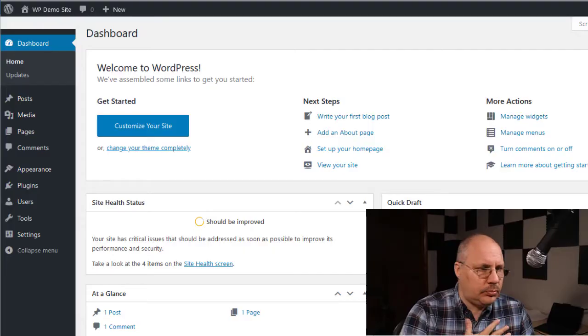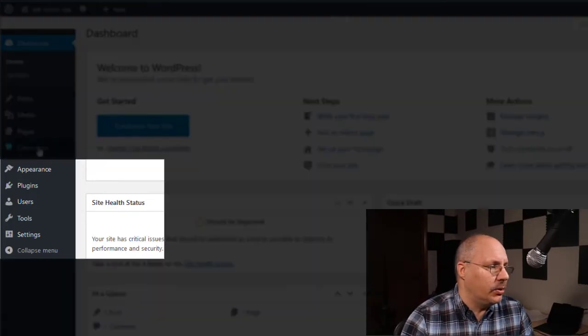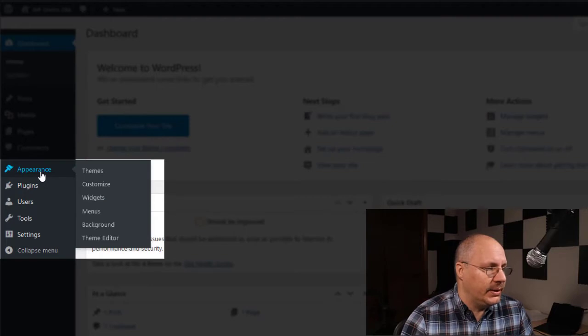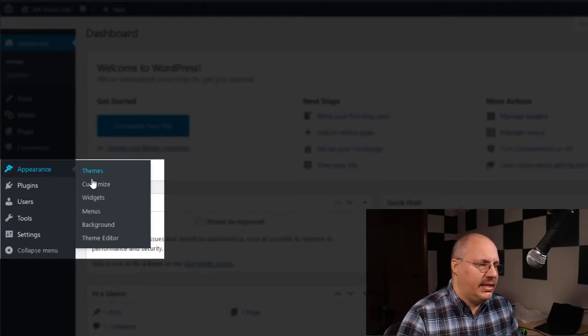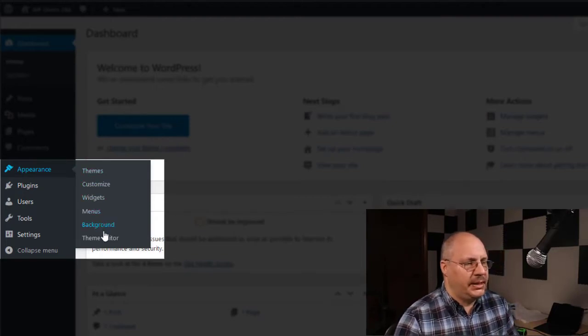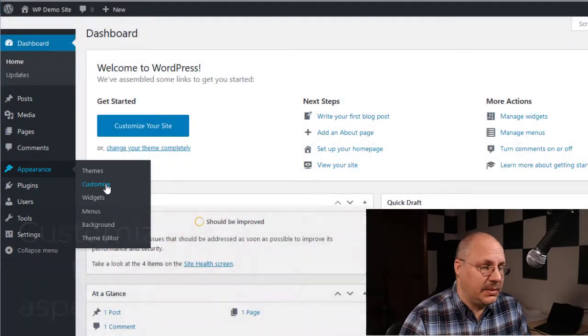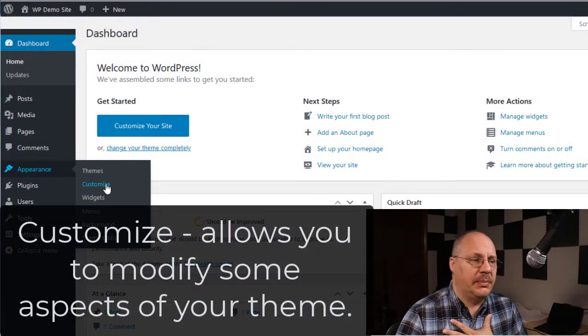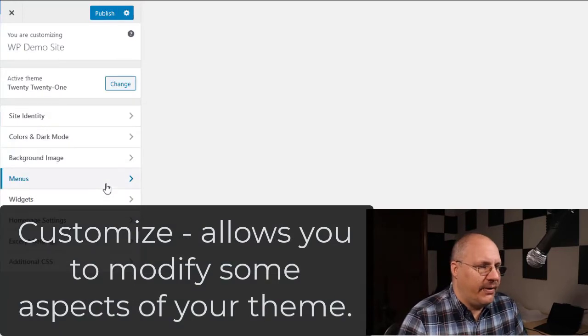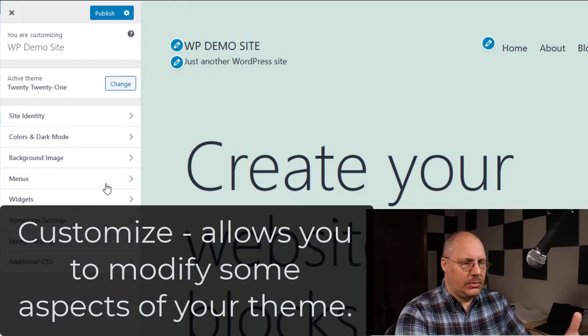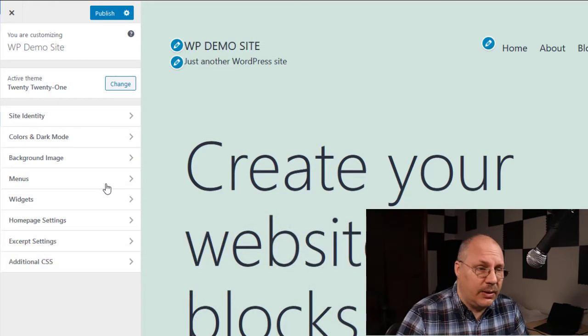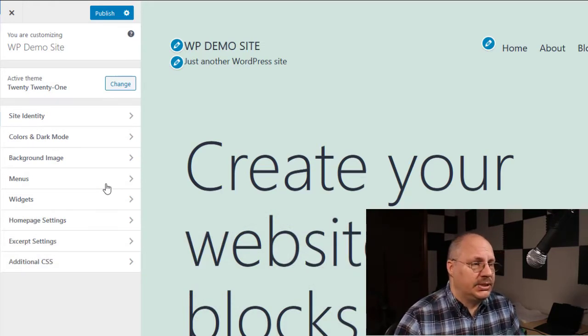Now, the way to do it is I'm going to come over here and look at my appearance on my left-hand side. You can see I have themes, customize, widgets, menu, background, and even a theme editor. I'm going to look first at my customize because I want to look at how I customize the theme that I have. And if I come here, notice it's going to give me what my website right now would look like if I went to my website.